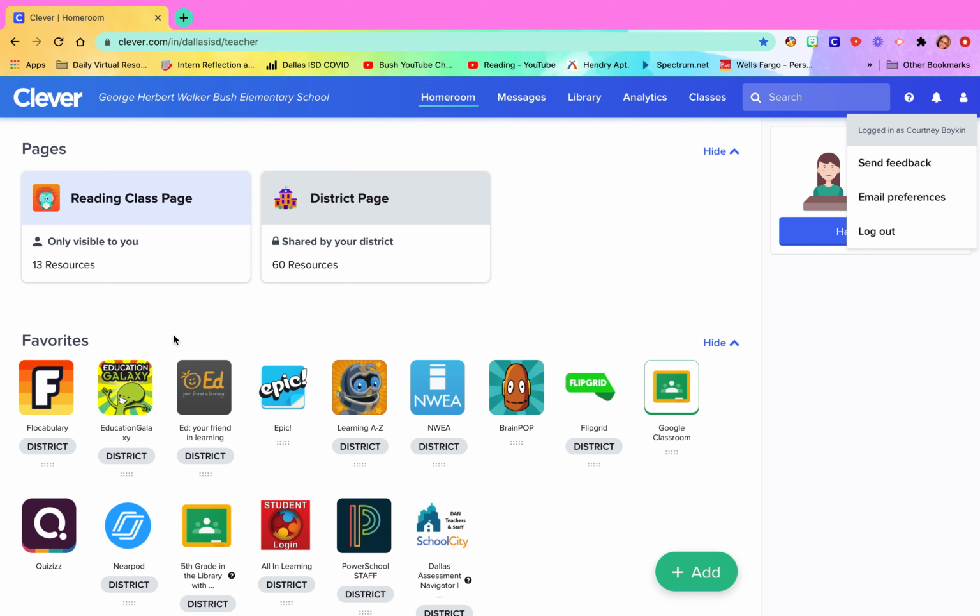So we are back. We are still looking at some different digital applications that we can use. So let's move into our Quizizz, which is just one of my favorites. I like Quizizz, I like Kahoot, but I like them both for very different reasons.